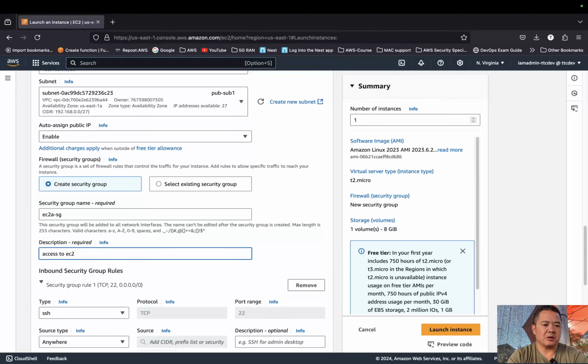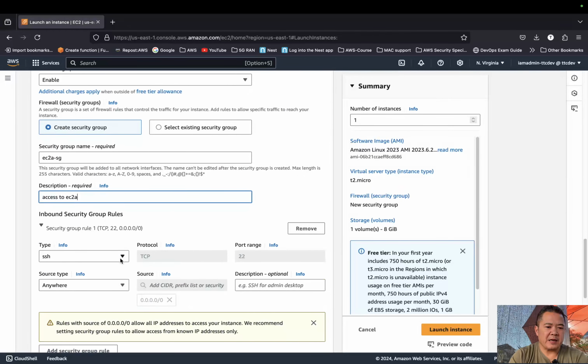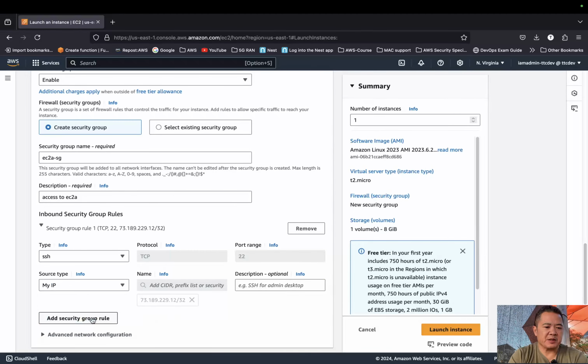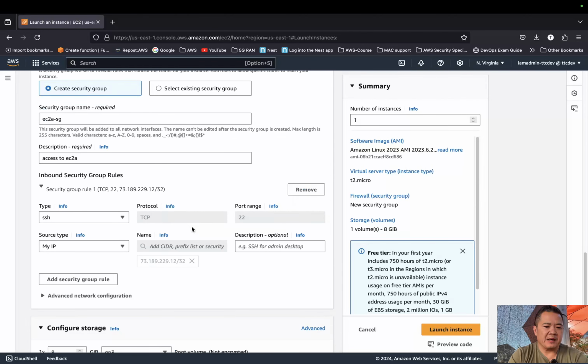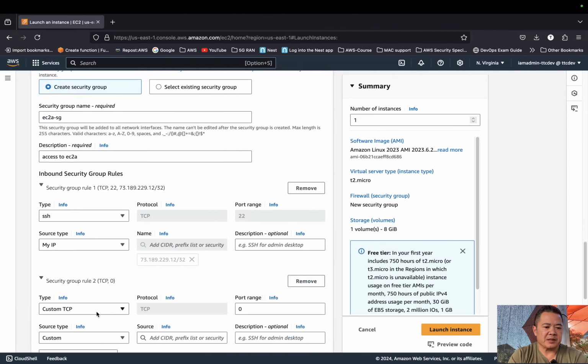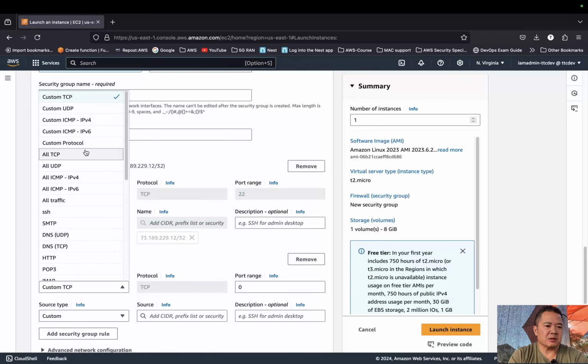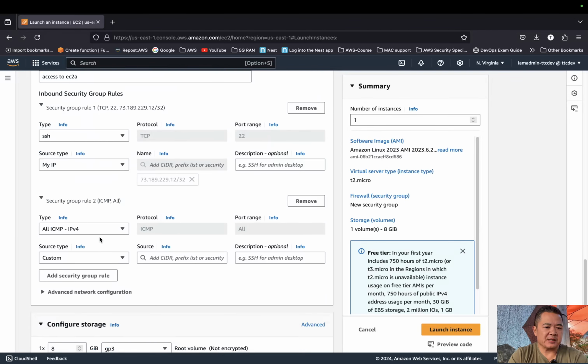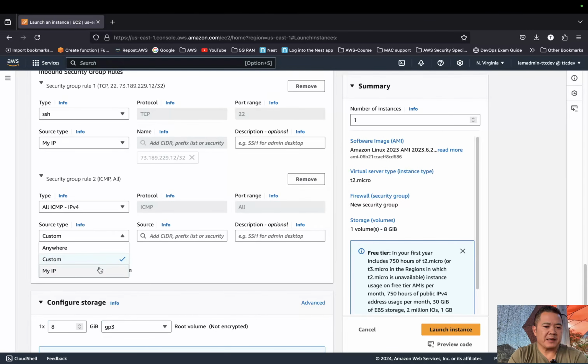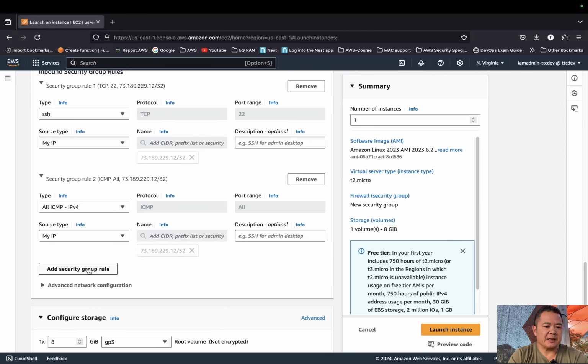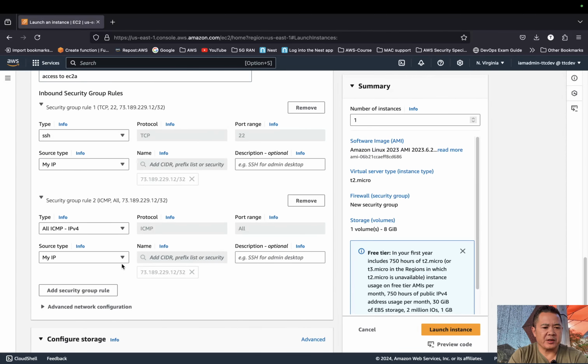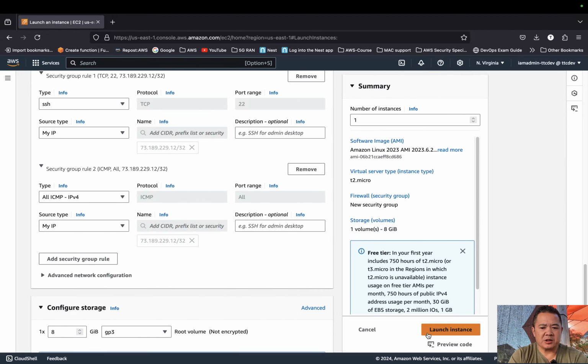access to EC2A. All right, so we're going to allow SSH, and where we're going to allow it from, we're going to say allow from my specific IP, and then I'm also going to add another rule. I'm going to say allow ICMP in case I need to test connectivity to it. I'll say from my IP as well, and I'll hit add security group. Let's see, do I need anything else? SSH, ping. I think that's good for now. I'll hit launch instance.